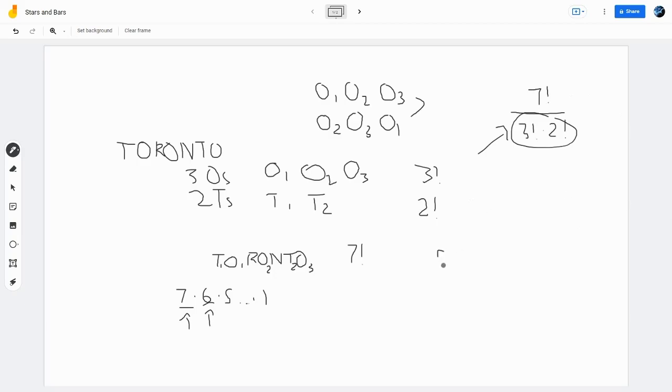If we actually want to find out what that is, 7 factorial is equal to 5040. Then we divide by 3 factorial, which is 6, times 2 factorial, which is 2, so this is 6 times 2, that's 12. That should come out to 420. So that should be our answer here, 420.